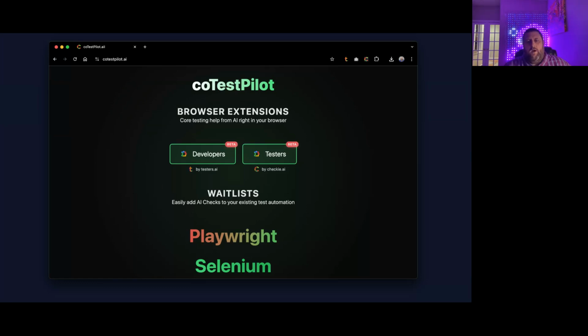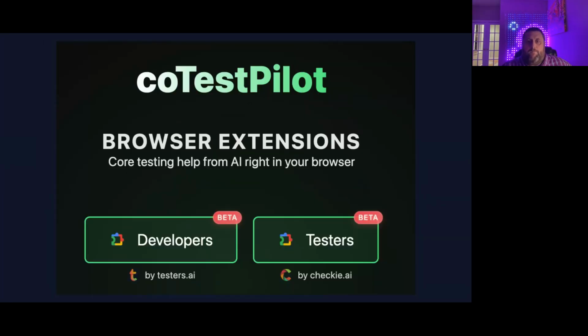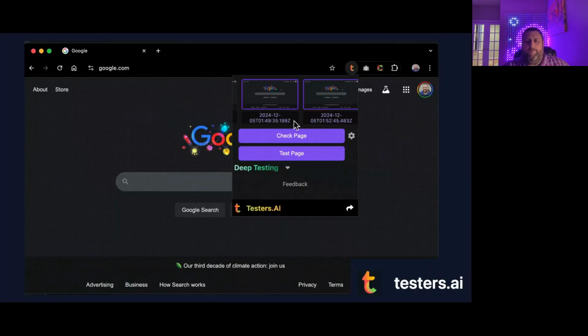There's also a questionnaire where it asks if you want to help write the code, help work on the extensions and plugins, or if you can test them, help test them. So there's two coTestPilot extensions, one from Testers.ai that's for developers, and another from Checkie.AI that's built specifically for tester scenarios. It's kind of the same core AI, but there's different scenarios, and we'll see that in a second.